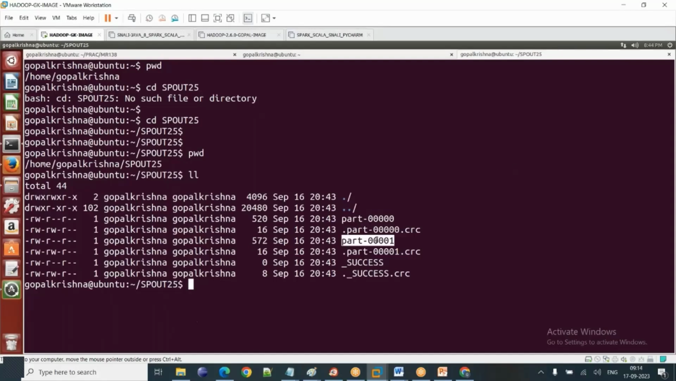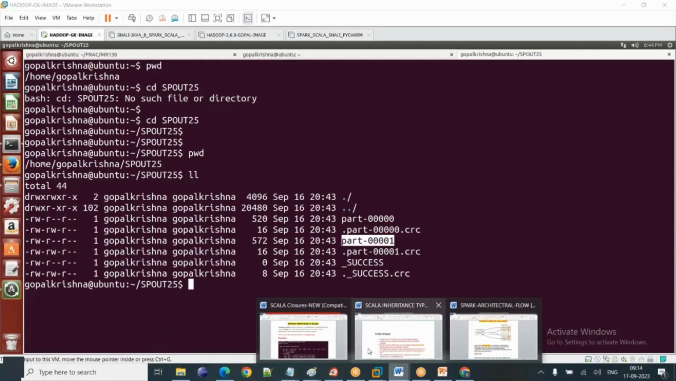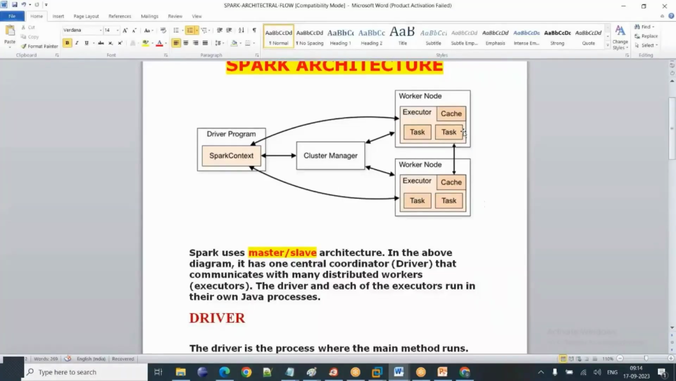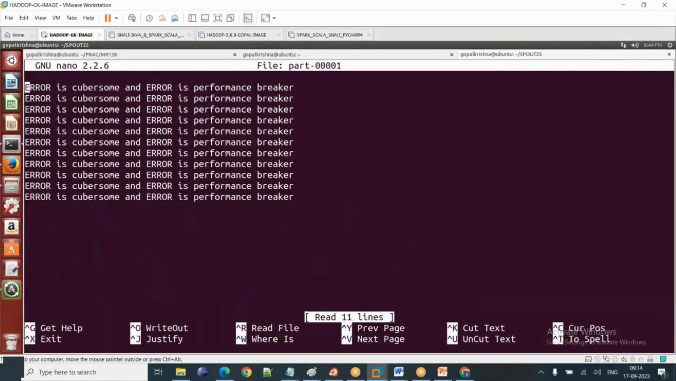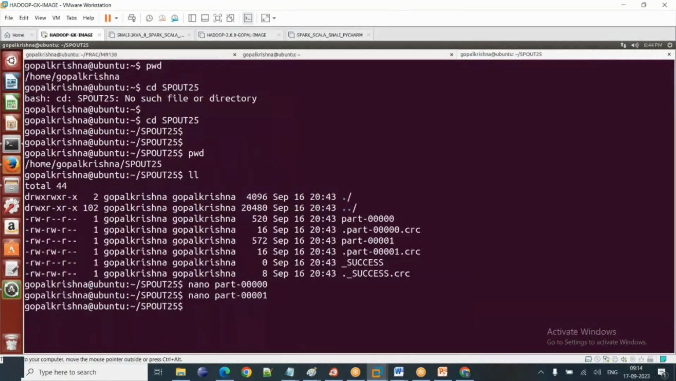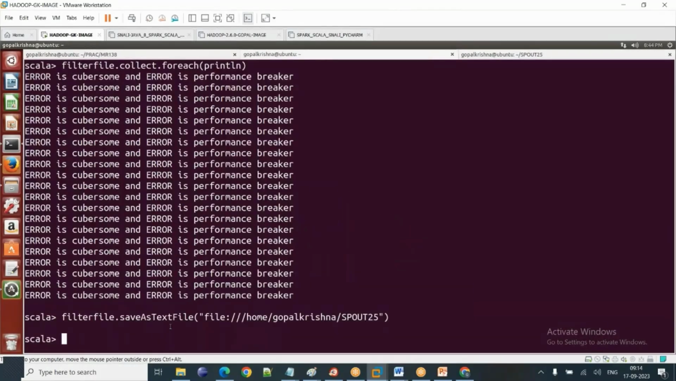The entire data has been divided into 2 partitions, because by default, as we have seen in the architecture also, 2 partitions are there, 2 tasks are generated. So likewise here also 2 partitions we are getting. When I say nano part file, in the first file only a few lines we are getting here, and in the second file, another few lines. So this is the way our data has been saved in the text file as well. Using the saveAsTextFile option, we can store the data as well.